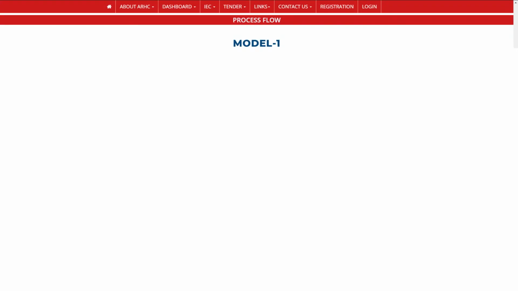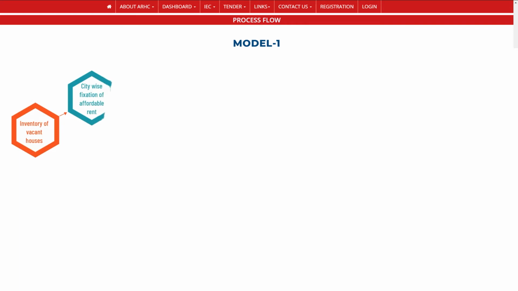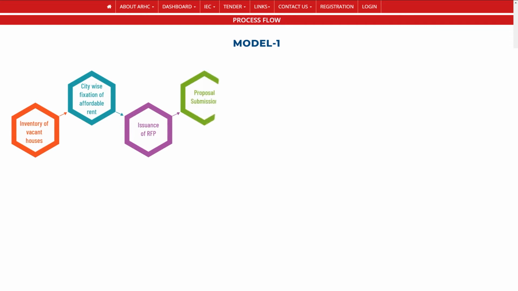For successful implementation of Model 1 of the ARHC scheme, the website displays step-by-step processes along with the approvals involved, which need to be carried out by states for converting existing government-funded vacant houses into ARHCs.